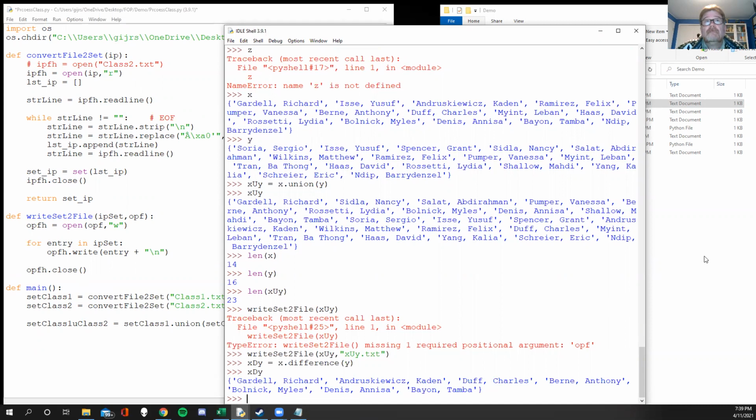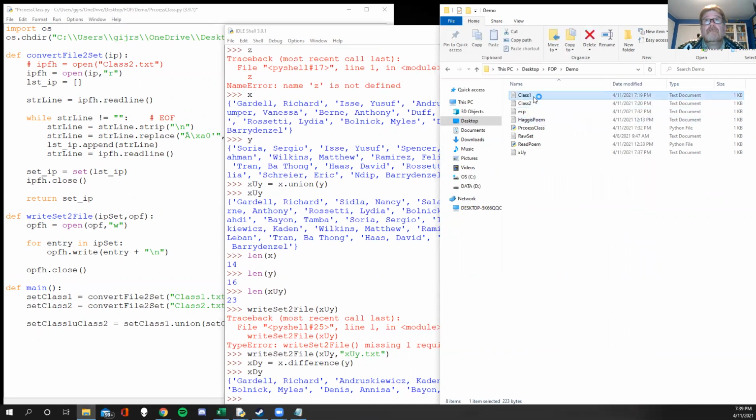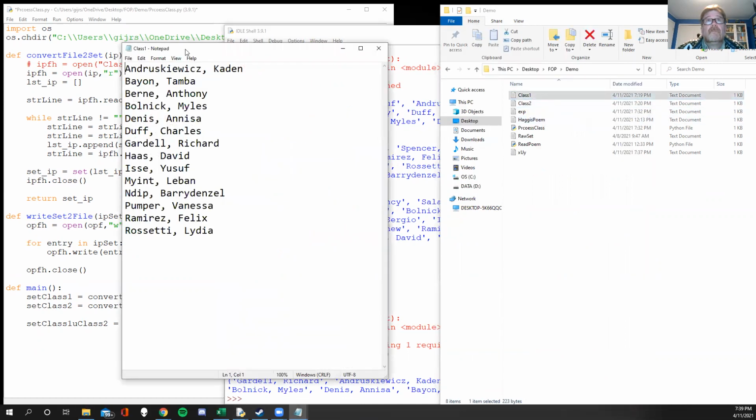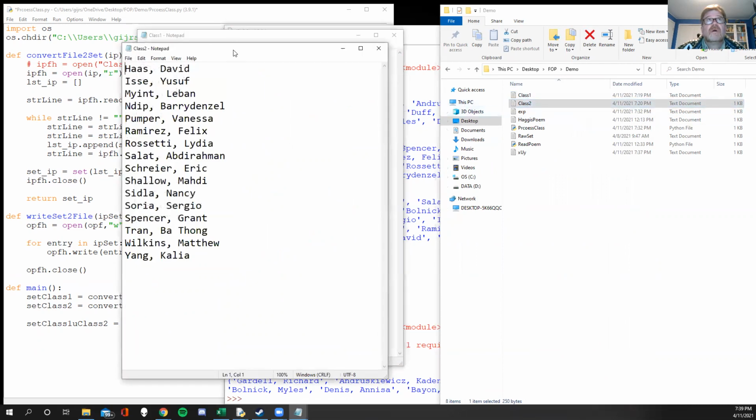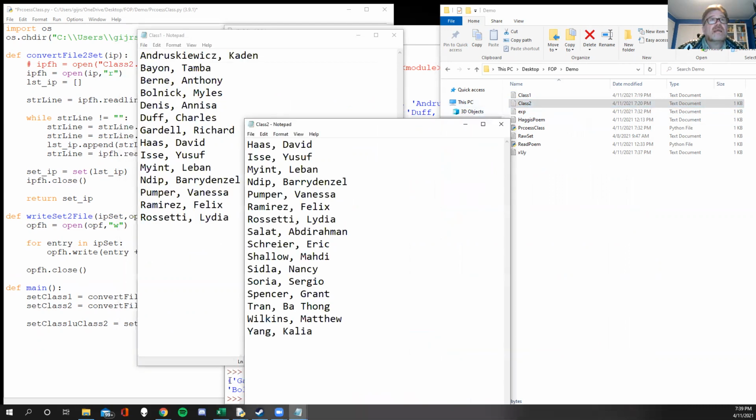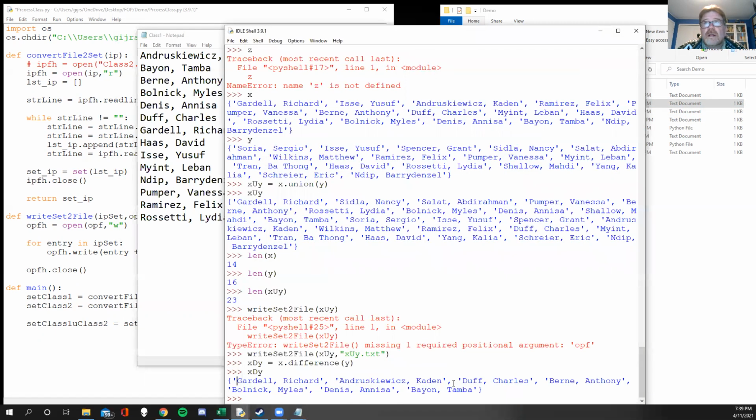If you remember when I did my little experiment here, we're expecting to basically see these guys: Richard, Charles, Anissa, Miles, Anthony, Tamba, and Caden. So we are going to see Anthony, Charles, Tamba, Caden, Anissa, Miles, and Richard. Pretty good. That worked. All right, so we got ourselves a nice difference.